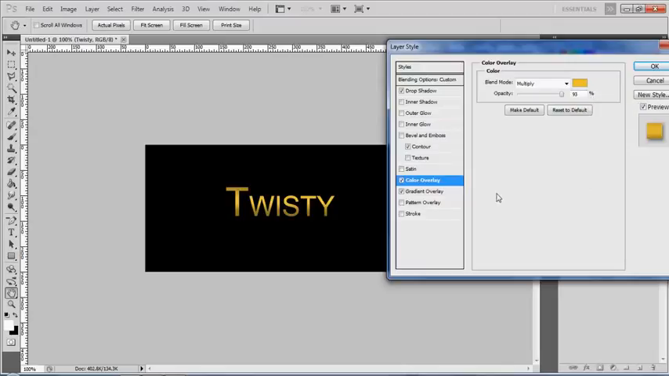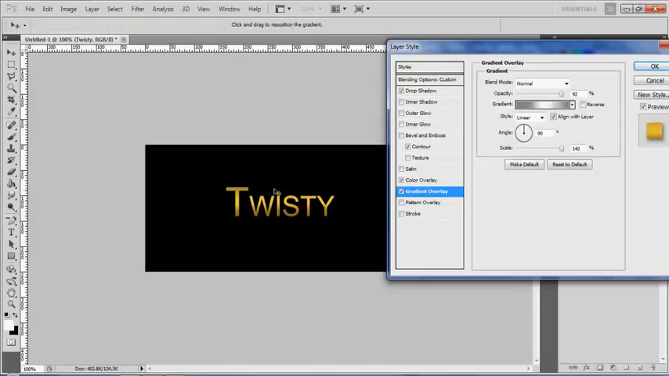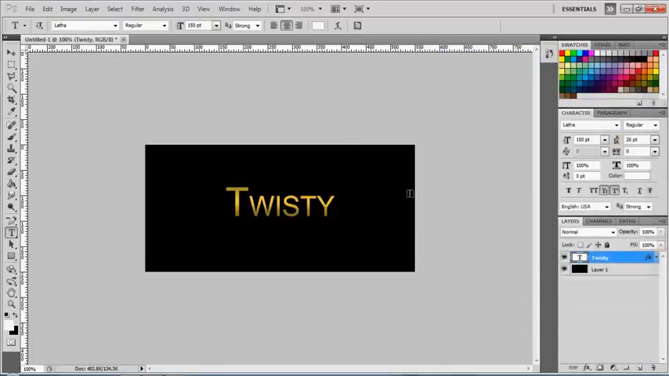Color overlay, it's basically what's going to turn your text into whatever color you want. So basically I decided to take a nice little goldish color, and your gradient overlay will give it that goldish metallic feeling. So I'm not going to go too into depth right there, but that's how you make your layer style. Go ahead and hit OK.